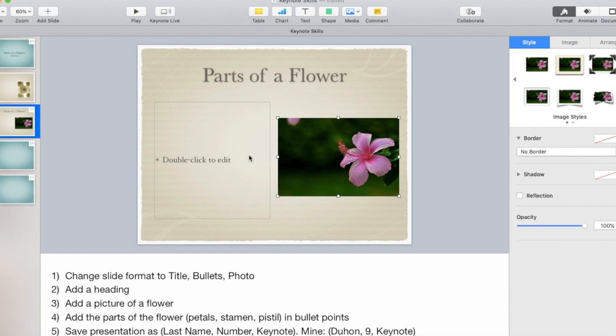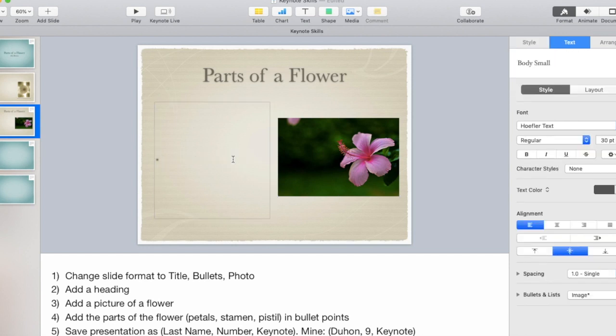Alrighty, now we want to add some bullet points. So what we're going to do here is we're just going to list the parts of the flower. So we're going to list the petals, the stamen, and the pistil. Alrighty. So what we've done here is we've created the talking points if we were presenting on what the presentation, what we'd be talking about on the slide.